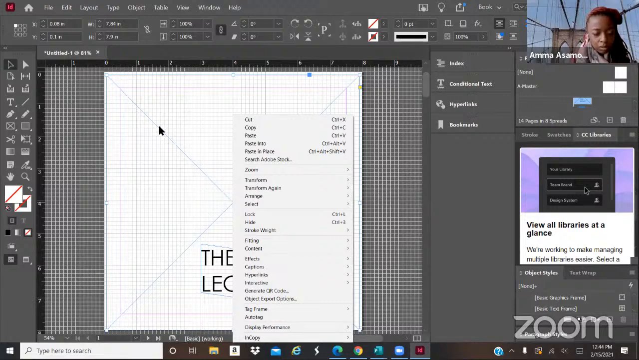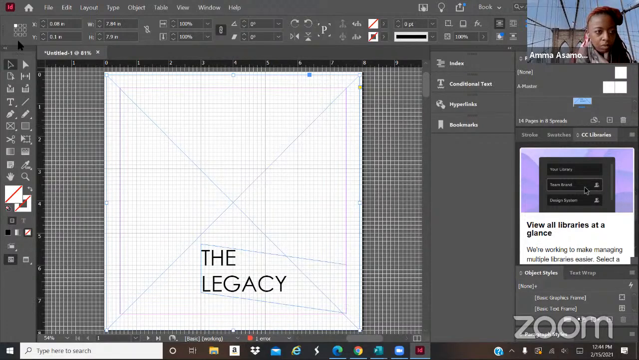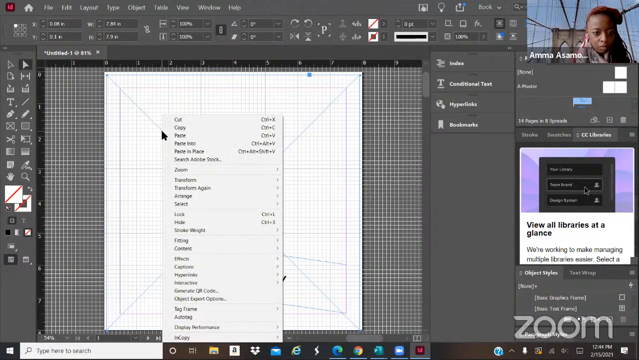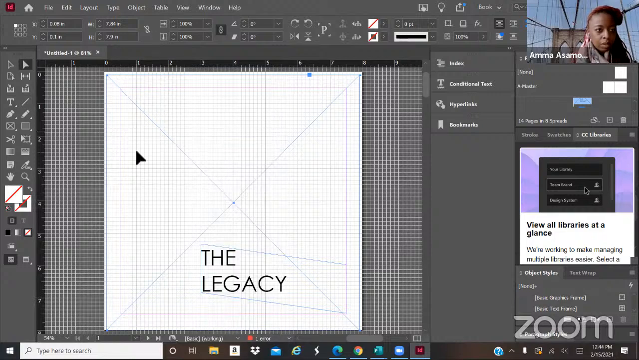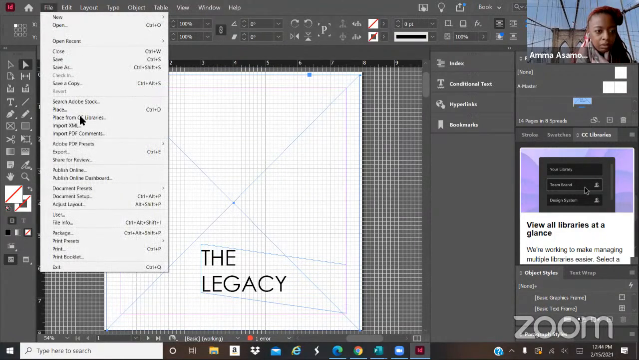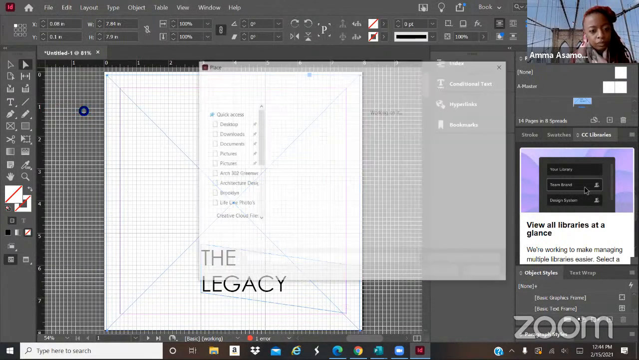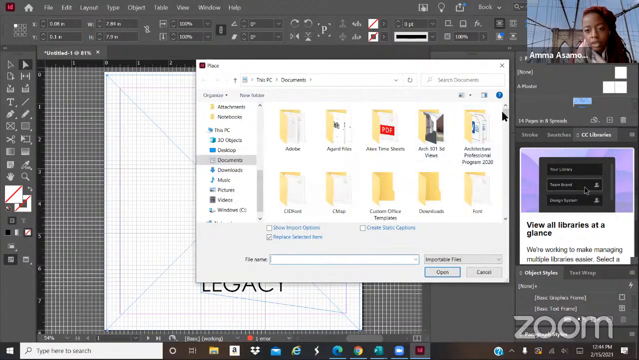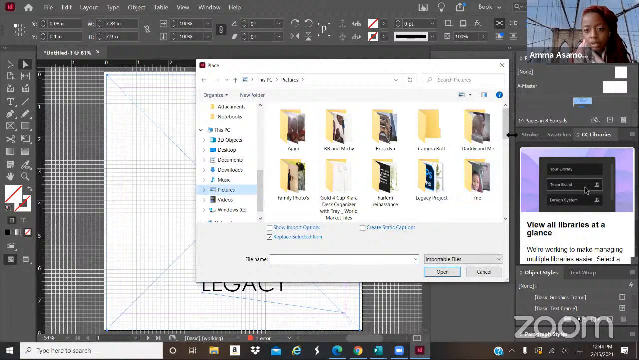Nope, that's not what I want to do. It's not letting me do what I want to do. Go to File and Place. And I'm going to place a photograph in here. Let me see.